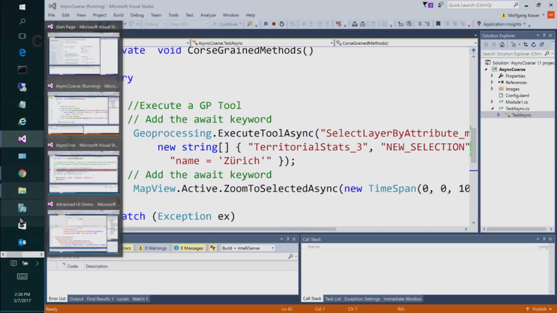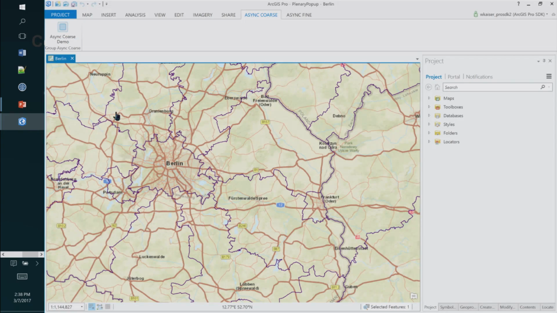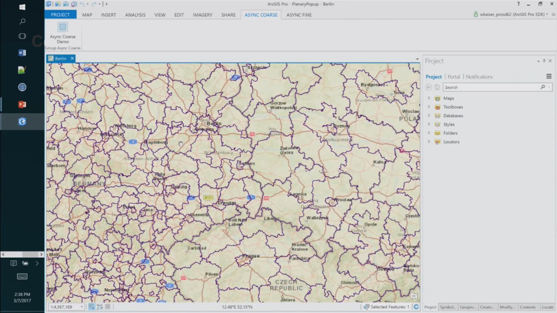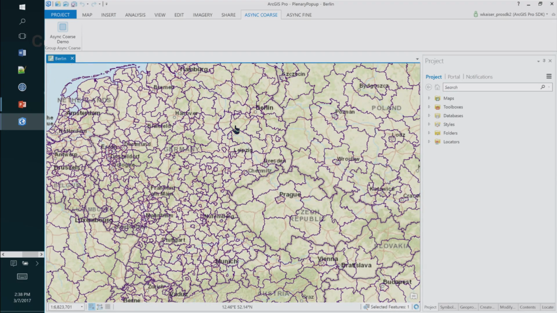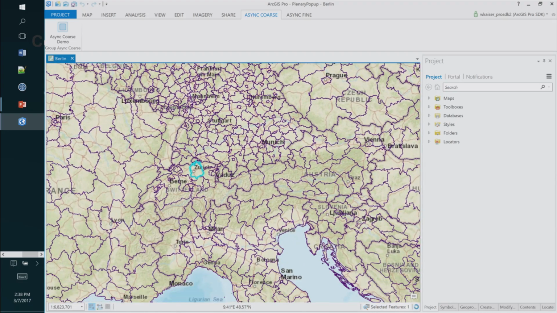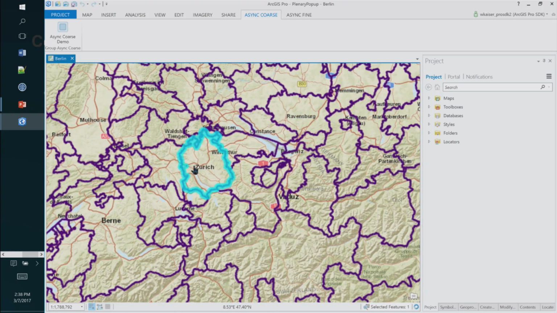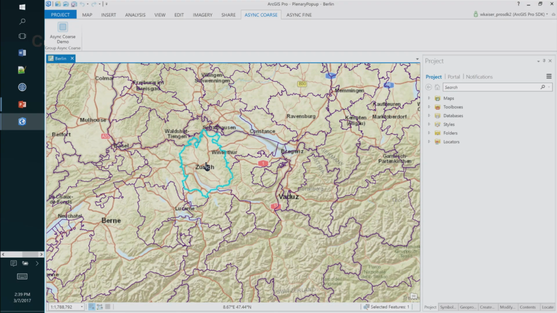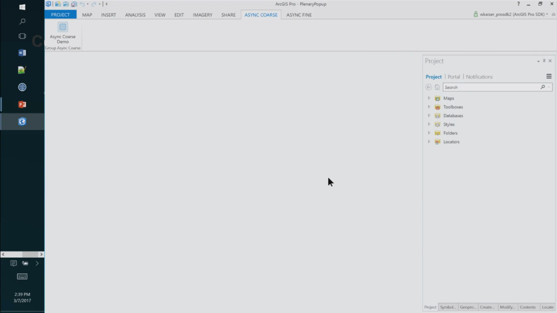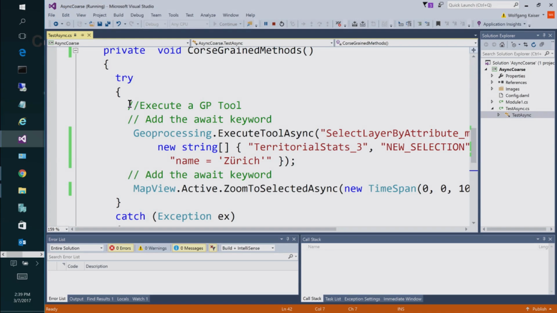So let's go back to ArcGIS Pro. If we zoom out here, you actually notice that a selection was performed. Here's Zurich, but because the call was an asynchronous call, the zoom to didn't work because the selection wasn't completed by the time I called the zoom to function. So let's make a few changes to our code so this will work.